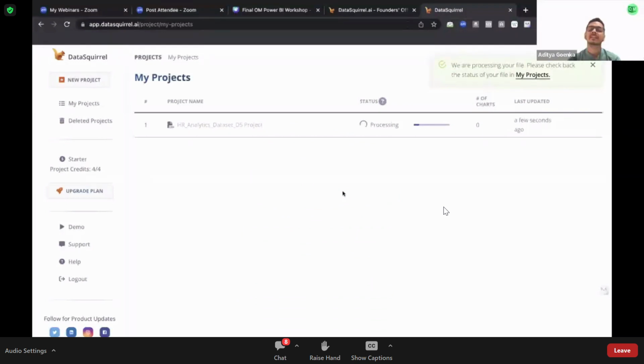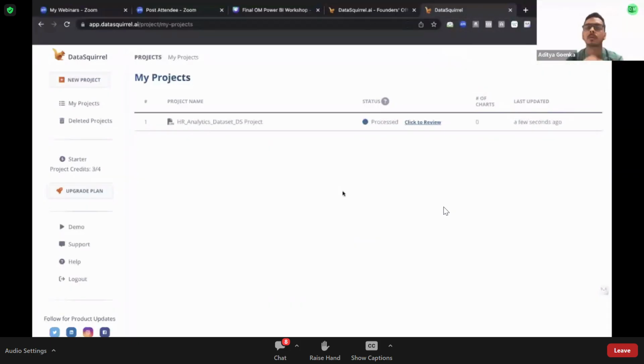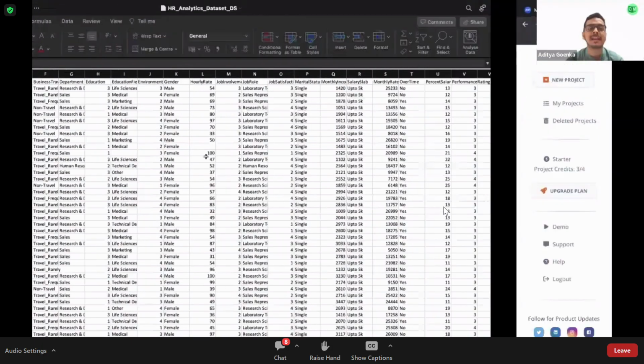And guys, let me tell you something. Data Squirrel is completely safe to use software. Okay, you don't need to worry about your data privacy or anything like that. We'll talk more about that as well. But firstly, let's have a look at the file that I have just uploaded.